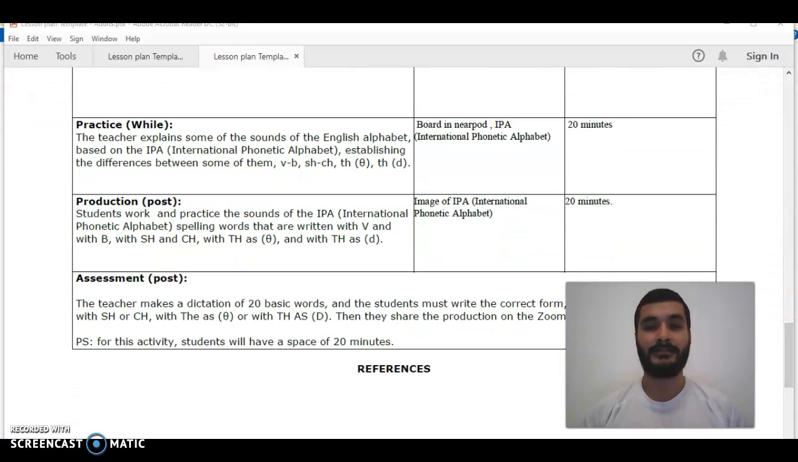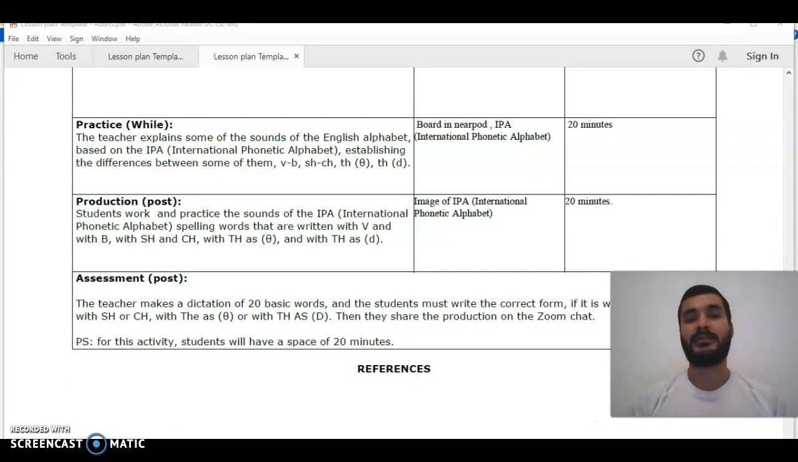As a practice, the teacher will explain some of the sounds of the English alphabet based on the IPA, the International Phonetic Alphabet, establishing the differences between some of them: V and B, bilabial and labiodental; SH and CH; and the sound TH when it comes as th, and TH when it comes as D. Using again the board and Nearpod, the stipulated time for this activity is going to be 20 minutes.